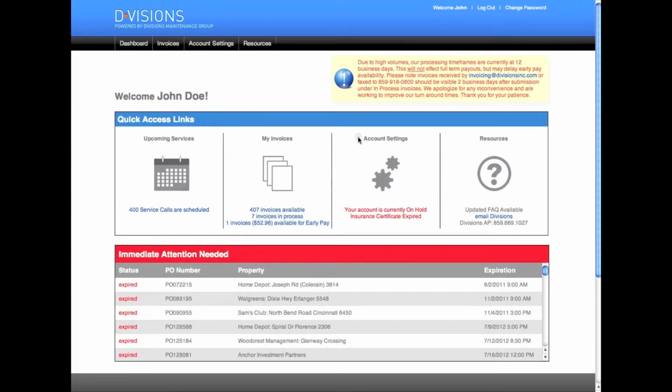Next is Account Settings. Here, you can update your company billing information, W-9 and insurance information, as well as your direct deposit designation. And finally, the Resources section. This is where you will find contact information for Divisions Accounts Payable and your local field representative, as well as tutorial videos and frequently asked questions.